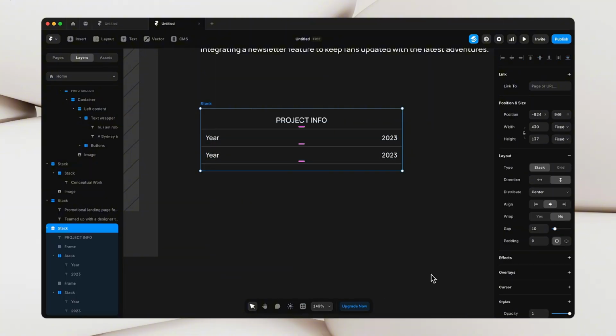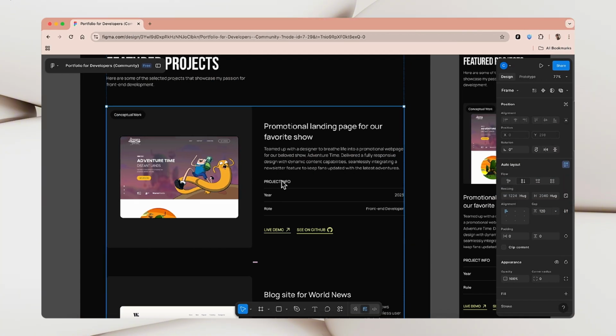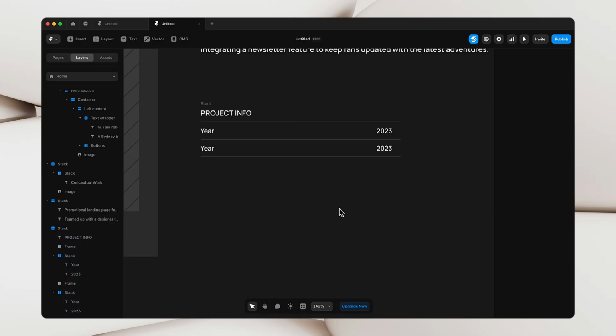Now it looks like a mess, but don't worry. We want to make the height fit. Always remember, make the height fit, and then we want this to be aligned to the left, because if you look at this, project info is on the left, so we come here, and then under alignment, make it left. Beautiful. Now we're getting somewhere.